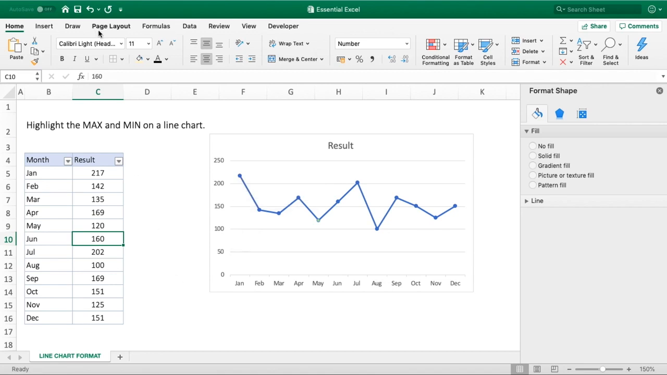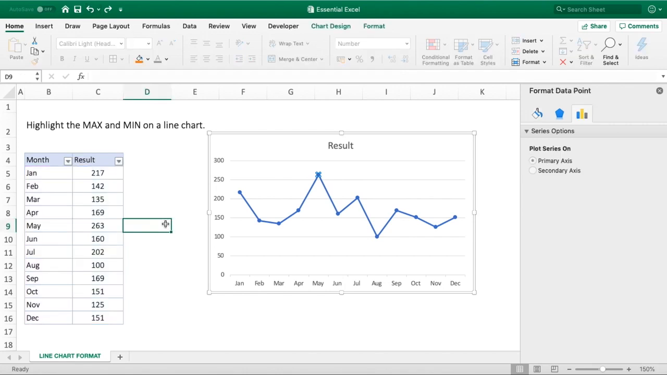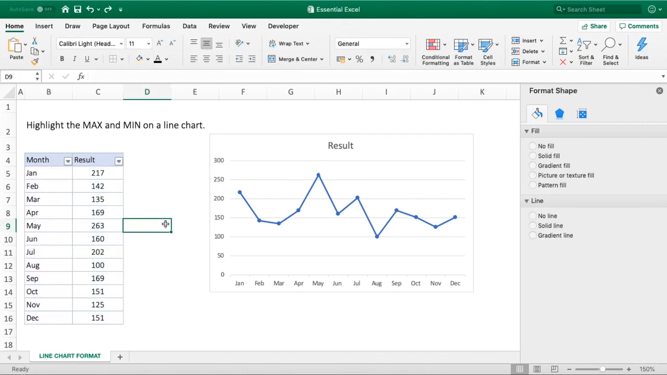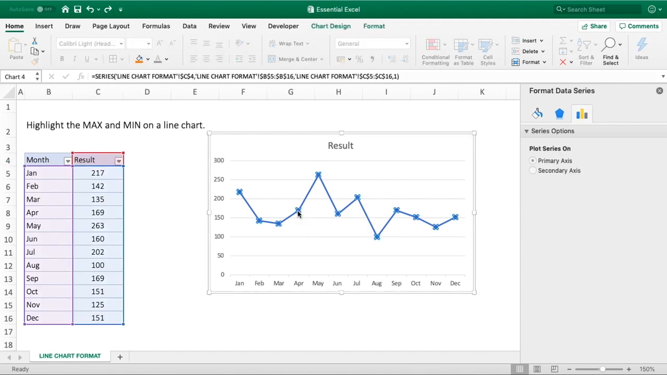Let's undo those changes I made, and undo that coloring, just to get back to where we were. What we actually need to do is enter two additional series to our line chart. Just quickly, for those not familiar with line charts or any chart, each column of data in this example represents one series. So for us, our series is currently the result. If I click one of these data markers, you can see it's now highlighted, the month and also our series of result on the right there.